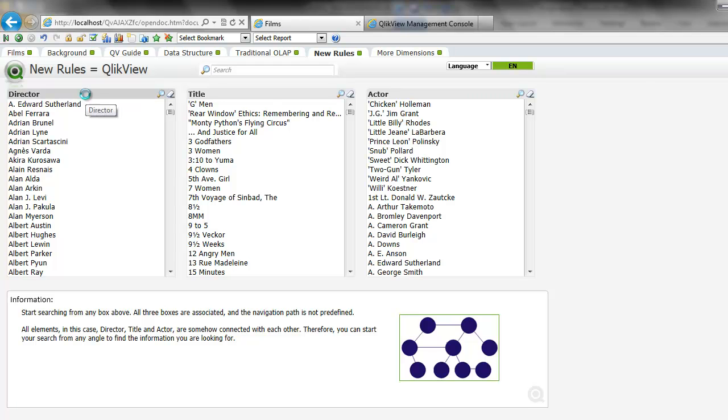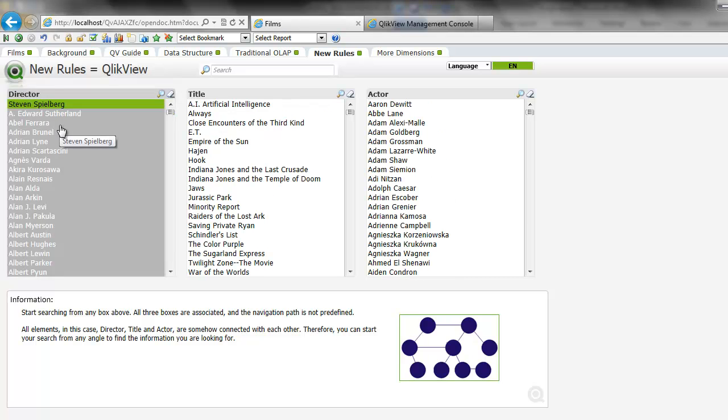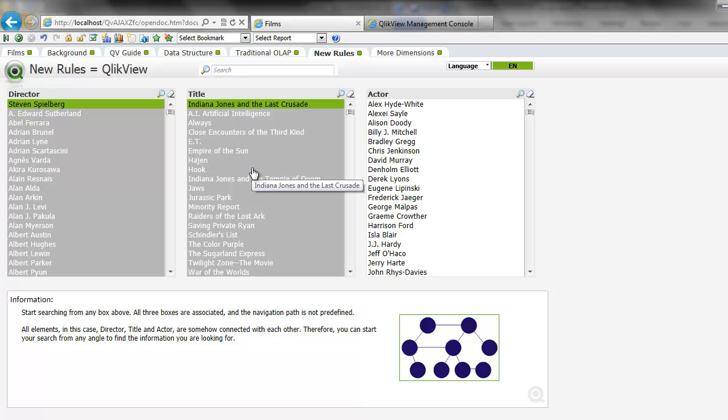Now let's just say I'm looking for a particular director. Well, I can simply search there as well. And selecting Steven Spielberg allows me to see instantly all the film titles and actors that are associated to him. If I then make a further selection, this time on the film title, I'm now saying show me all the actors that belong to both this film title and this director.